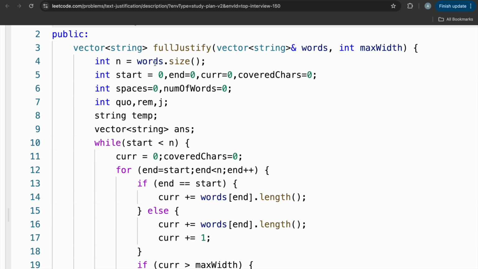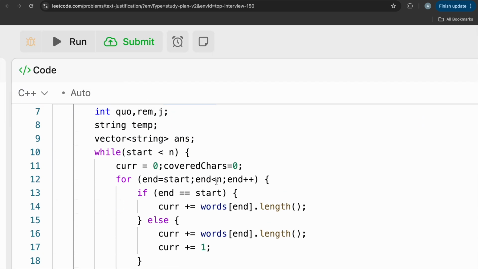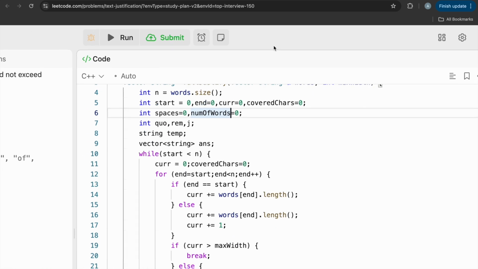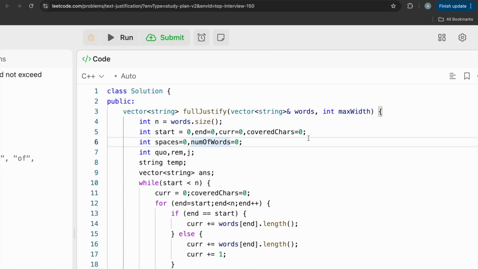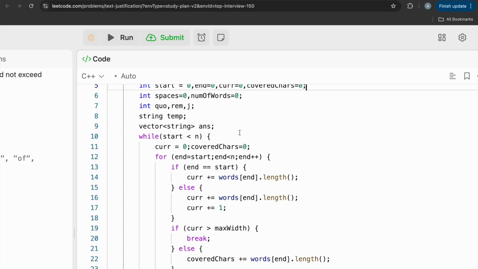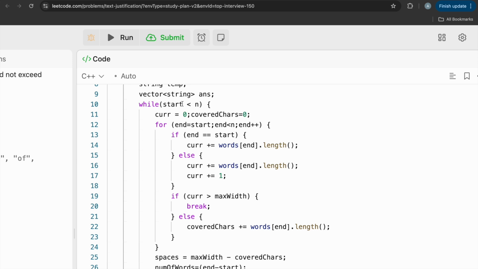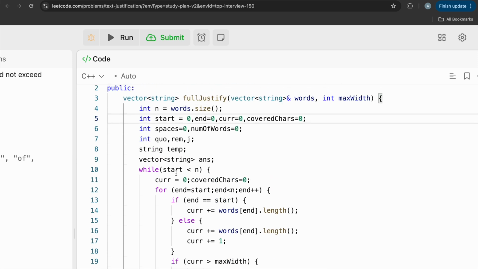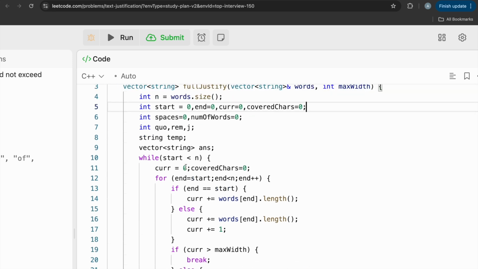So n is words.size() of this words vector, and then we are defining some integers. Start is 0, cur is 0, and coveredChars is 0, and then string temp is also defined, and then we are defining our answer vector of strings, ans. We'll start iterating the loop: start is 0 and end is also 0 initially, and start will go up to n. Now we'll set cur as 0 and coveredChars as 0 also.